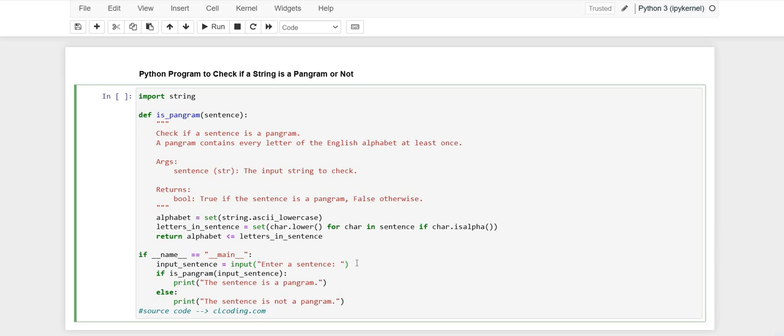Now in the next line here, this prompts the user to enter a sentence and stores it in the variable input sentence. Now in the next line here, this calls the isPangram function with the user input. If the function returns true, it prints that the sentence is a pangram, otherwise it prints the sentence is not a pangram.